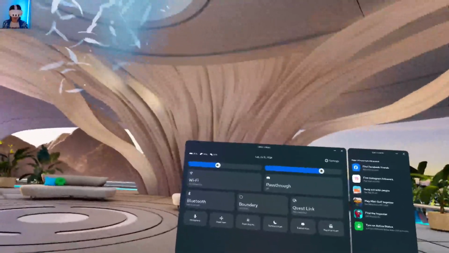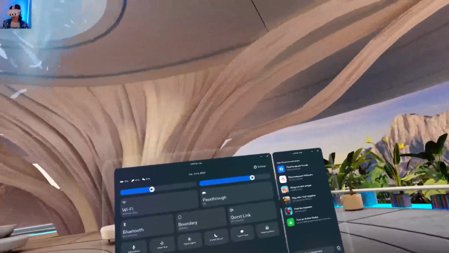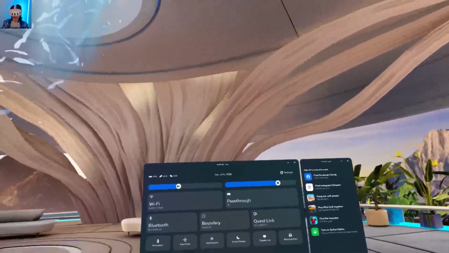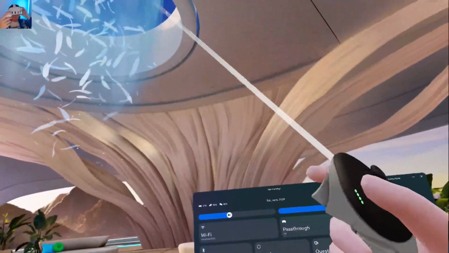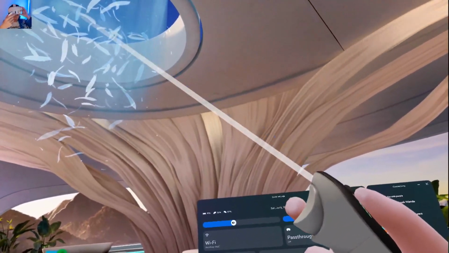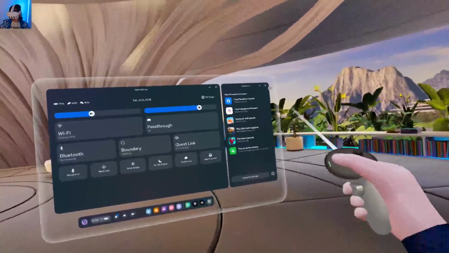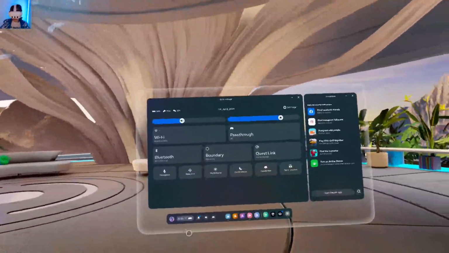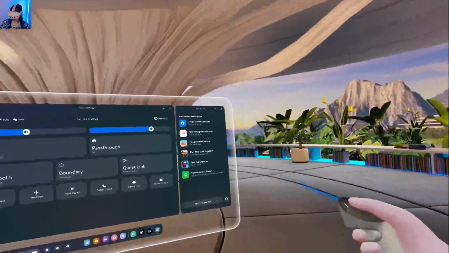If you're new to Meta Quest 3, you probably don't know this. So you have the menu here, but you might want to move it. And for doing that, you have to grab your controllers and you can press this button over here. You have to aim at a corner of the menu, for example here, and you keep the button pressed.